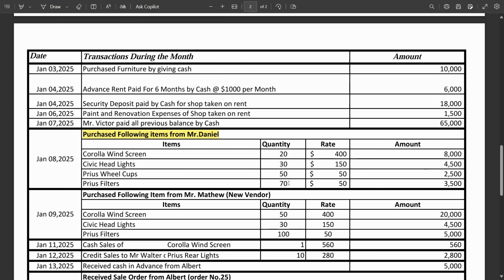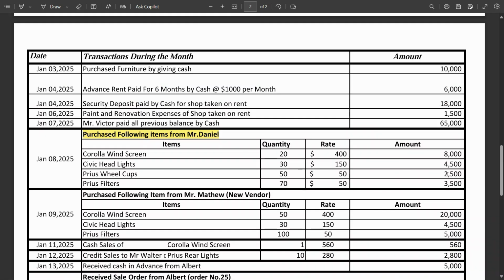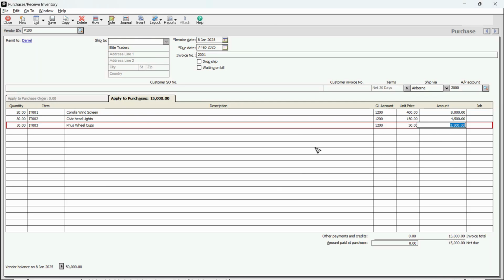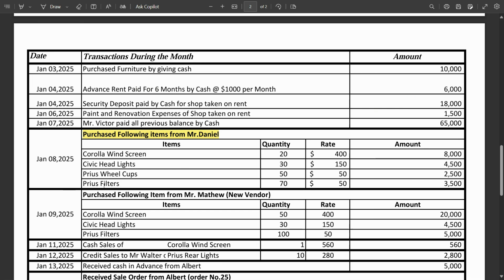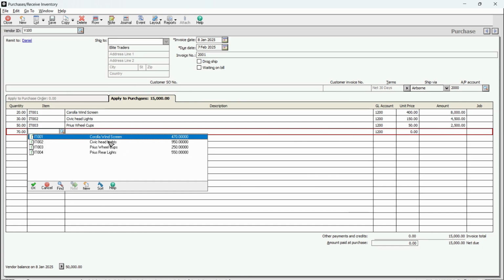Let's press tab. The third one is Prius wheel cups. So 50 is the quantity. Prius wheel cups, unit price is 50 and total is 2,500. All good. And the fourth one is Prius filters. Quantity is 70. So let's press 70 here. And as you can see here, we don't have this item in the list.